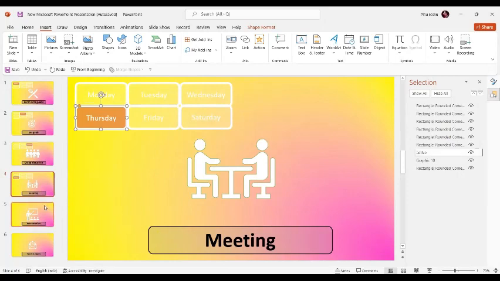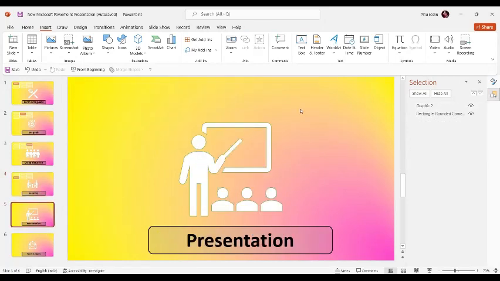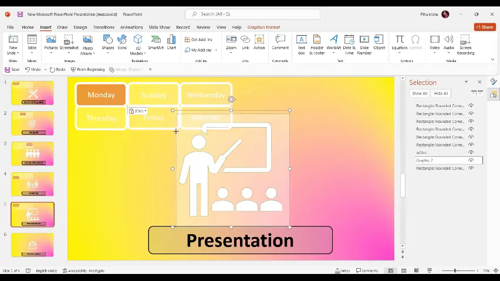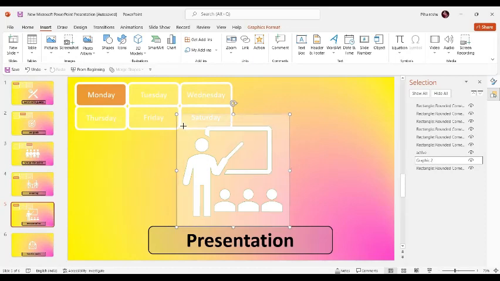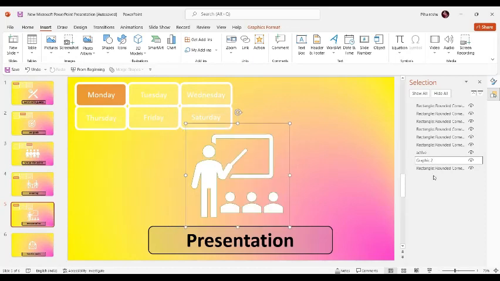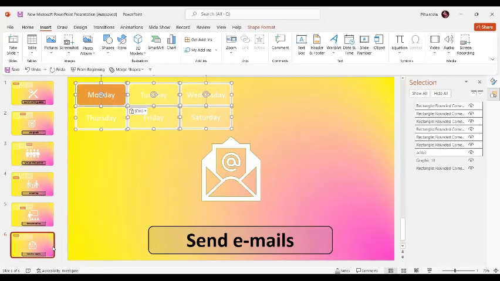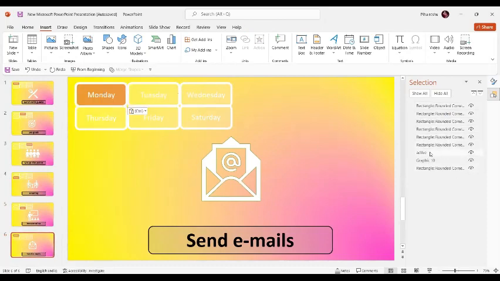Let's go to slide number 5. Paste it. Let's decrease the size of the icon a little bit. Then let's select the active box and place it behind Friday. Now let's go to slide number 6, paste it, select only the active text box, and place it behind Saturday.